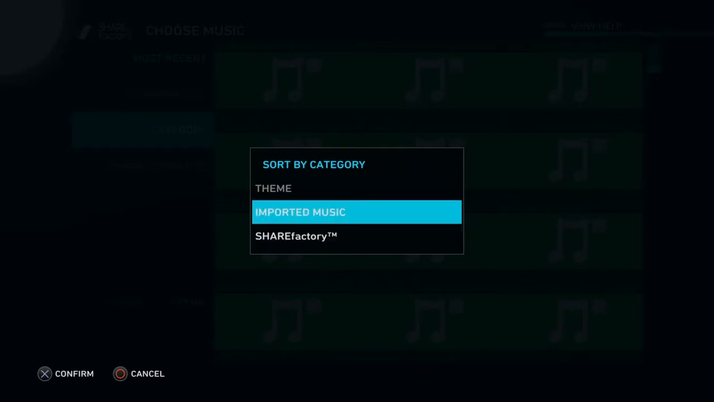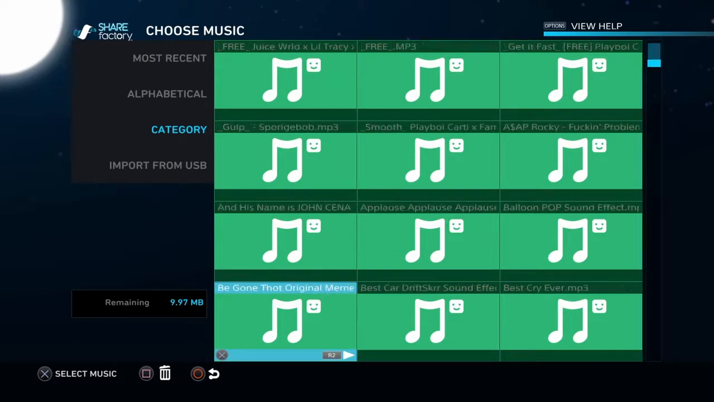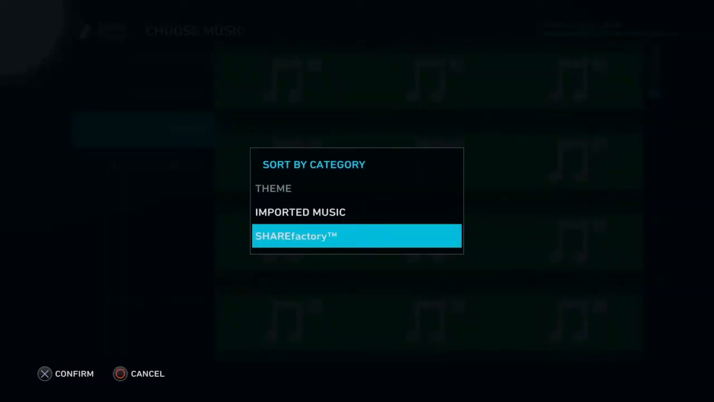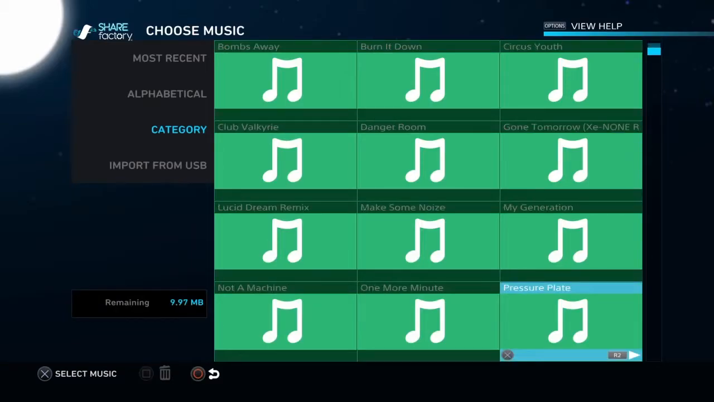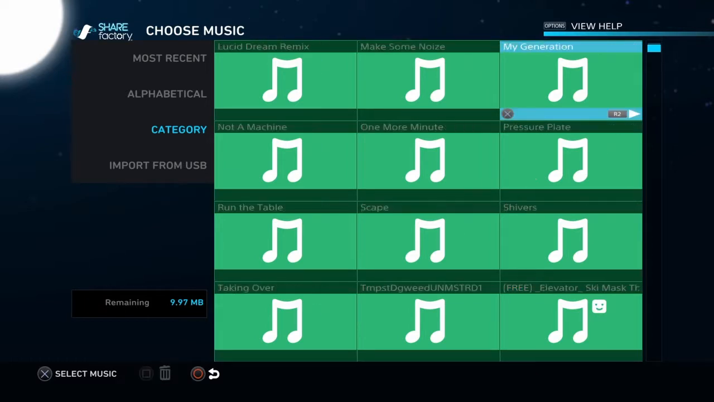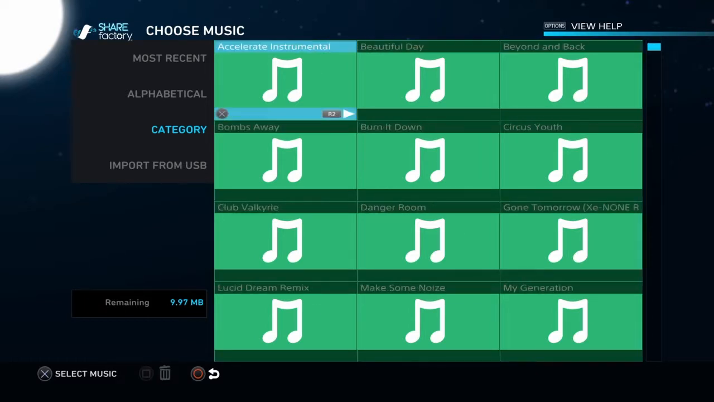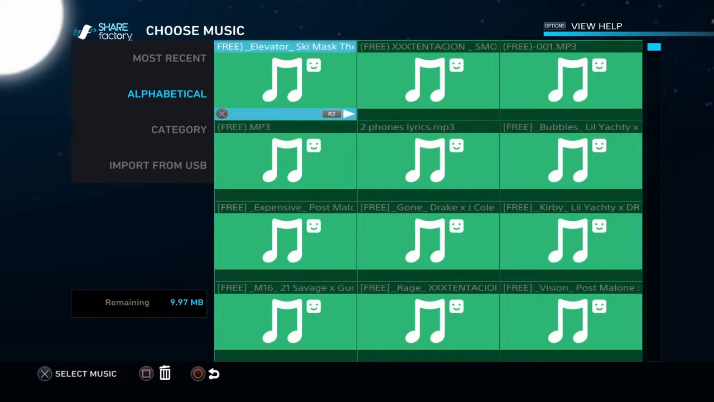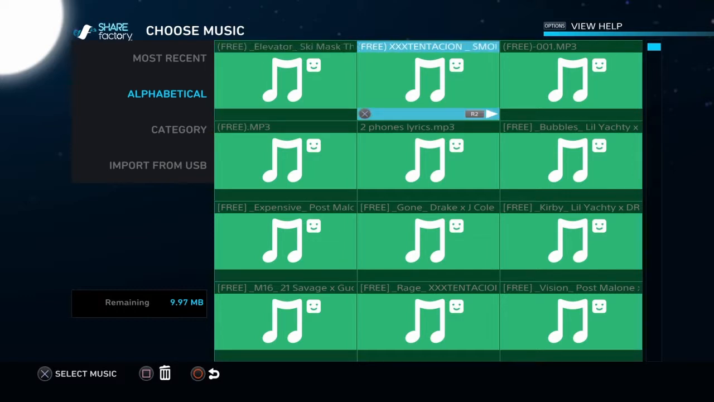And then here's category. This is theme, which is actually unavailable because I deleted the infamous Second Son intro at the beginning. Then my imported music, which is things that I have imported myself. And then you have the Sharefactory music, the music that Sharefactory provides you with when you first begin editing with Sharefactory. I use alphabetical because it's easier accessing my music like this.